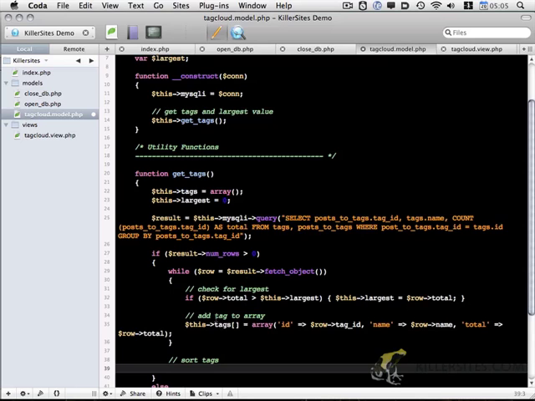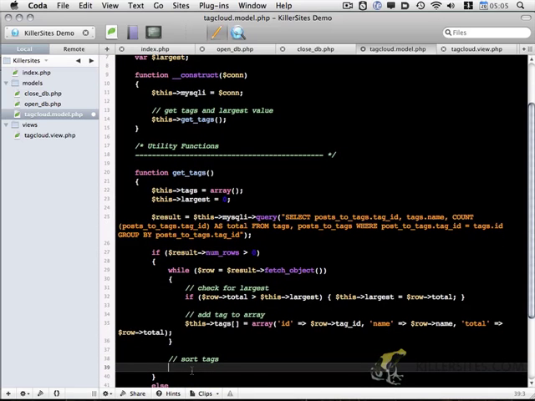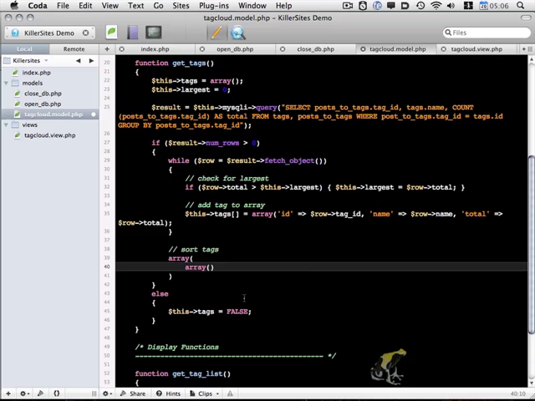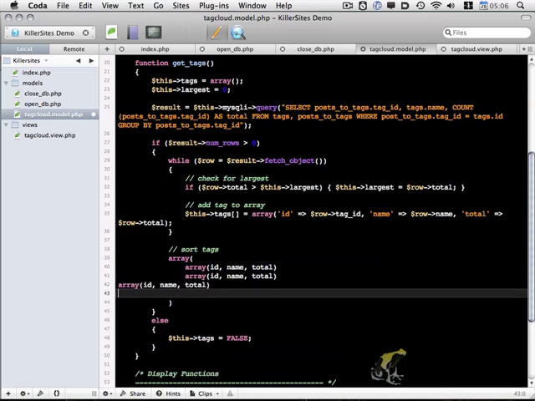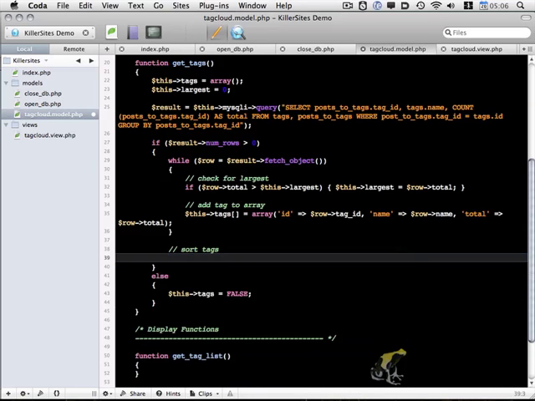And because we have an array of arrays, if you'll notice, the tags is an array, and let me try to display this. So for example, it's an array, and then within this array we have an array that contains ID, name, and total. So we have an array of arrays, and obviously there can be multiple, like so. To be able to sort these, we're going to use the usort function.